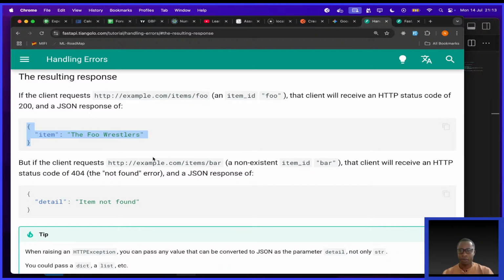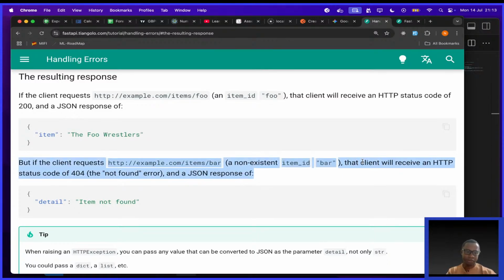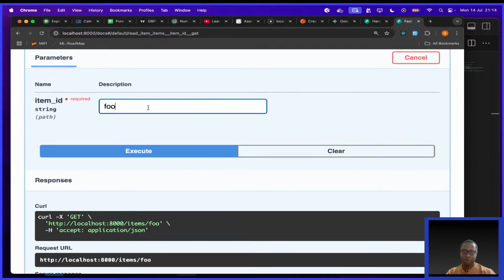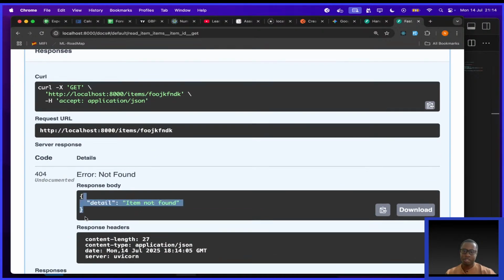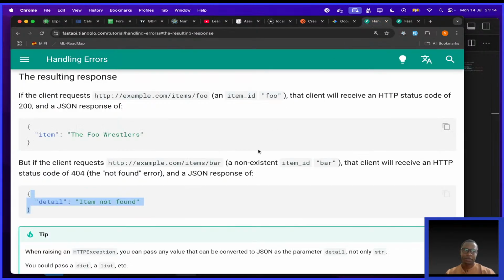And now I say if the client requests, for example, items bar, a non-existent item bar, the client will receive an HTTP status code of 404, the not found error, as a JSON response of this detail item not found. And we saw it, maybe I can do it one more time. We put gibberish, execute, we get it, detail item not found.